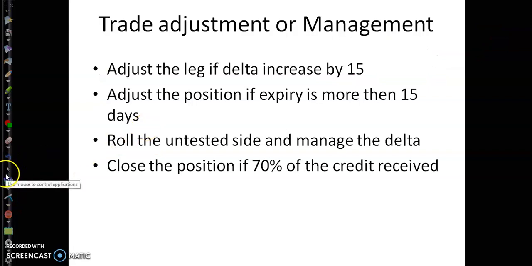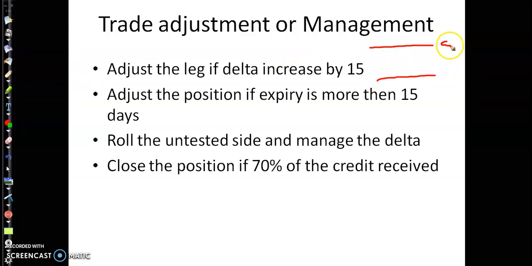And the third condition, how will we adjust? Roll the untested side. What is the meaning of that? Untested side means, this is the call side and this is the put side, right? Market is going upside, so we are going to adjust the put side only. We'll close our put position and reopen somewhere there. This is the untested side. We are just focusing on delta. If call delta is increasing, we'll close our put side, book whatever put side profit there is, and reopen by using delta.